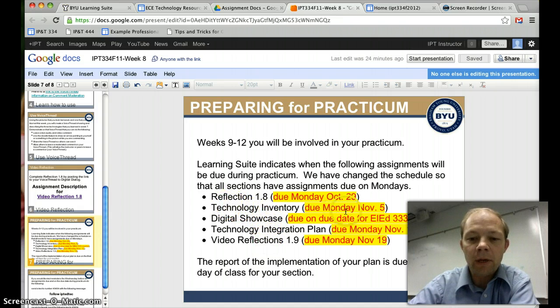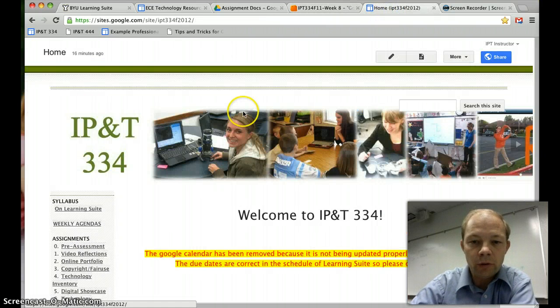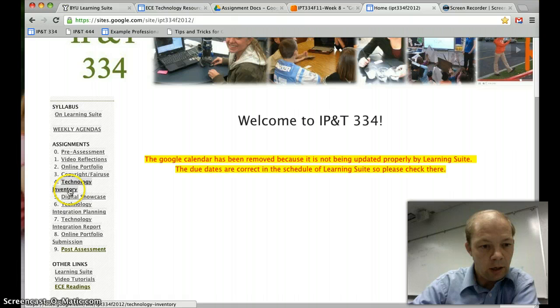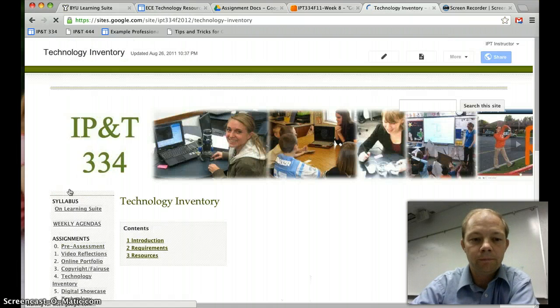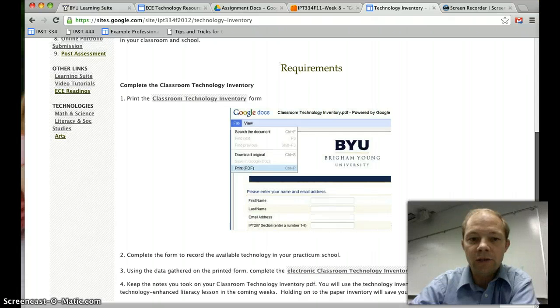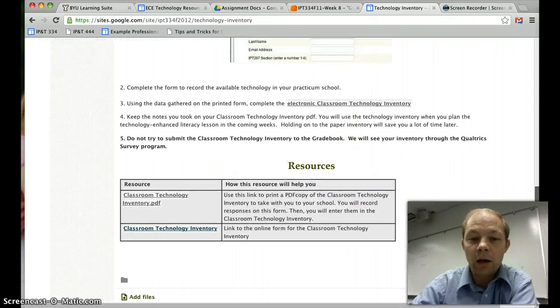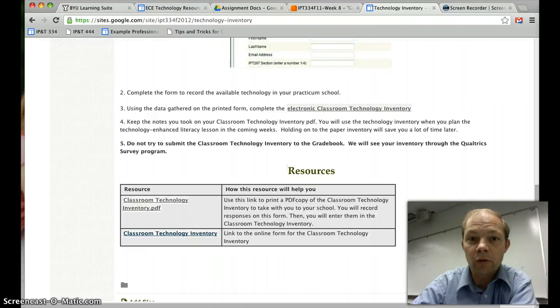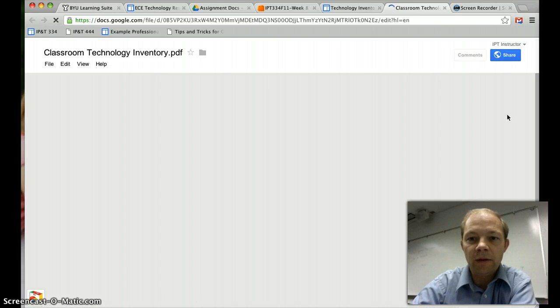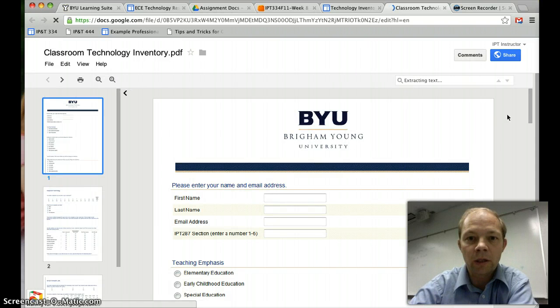The next Monday, November 5th, is when your technology inventory is due. I'm going to come over here and show you really quickly the technology inventory assignment. If you click on technology inventory, it takes you to the page, and this is essentially an assignment where you will be doing a survey of what technologies are available to you in your school and classroom environment. So I'm just going to click on this little PDF which shows the survey and the questions that are on the survey, and I'm going to go through it really quickly with you.